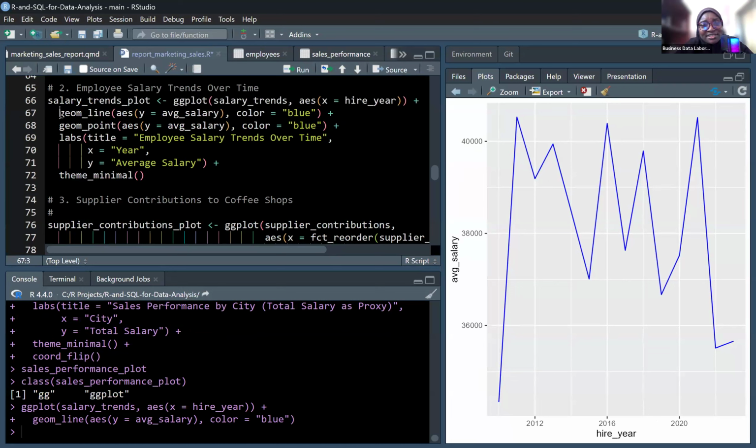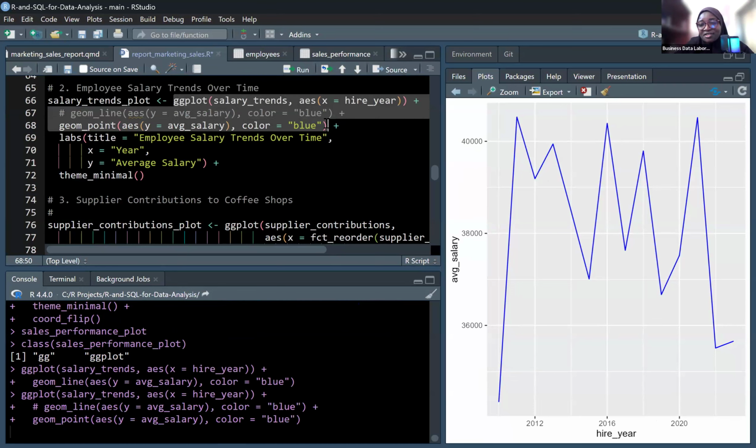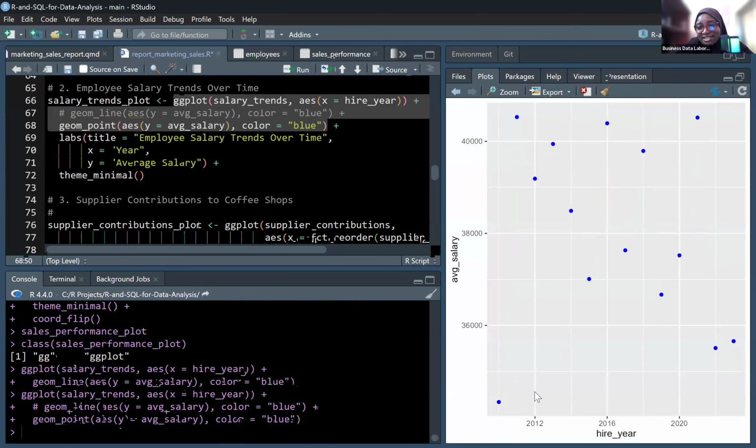If I comment out the geom line function and create only the geom point, you see the difference. You can see that these are points now. If we combine the two geometries together, we'll have the points showing where the values are, and also the line plot will show the trend.